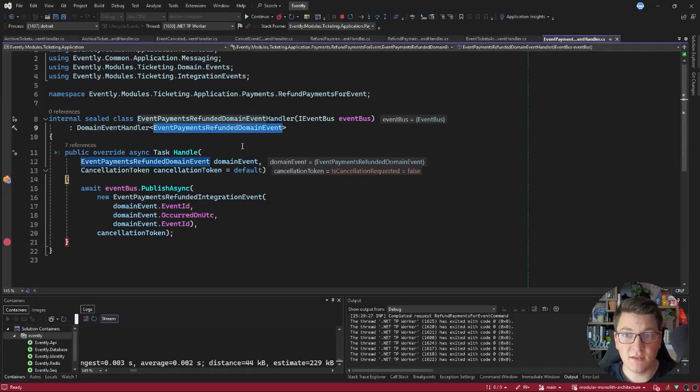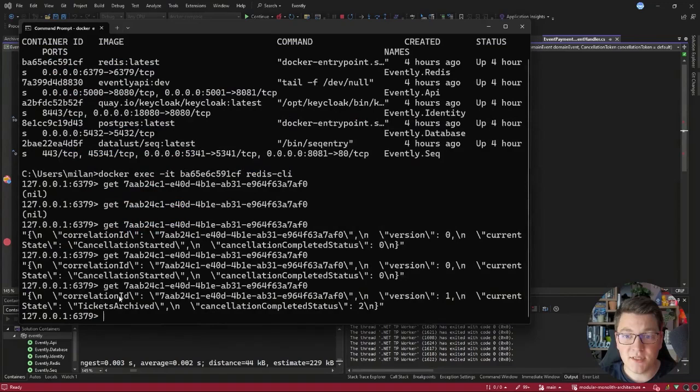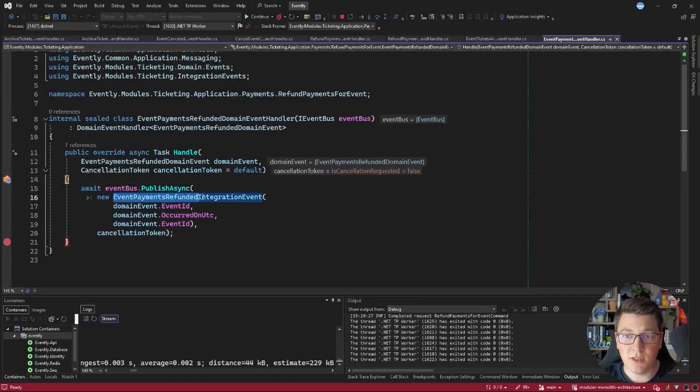So this is the second event that we want to handle, and this one is going to publish the event payments refunded integration event. However, if we check the state of our Saga, you can see that the current state is tickets archived. So now let's go ahead and publish the other event that we are waiting for, which is event payments refunded.